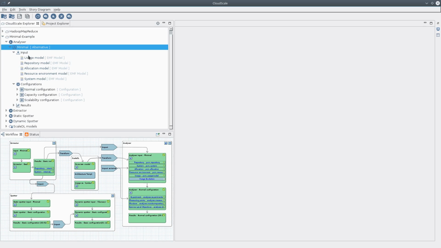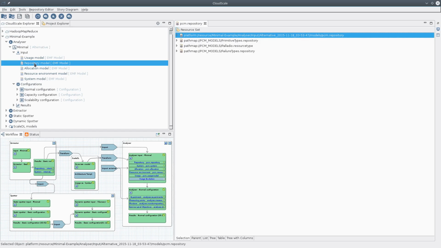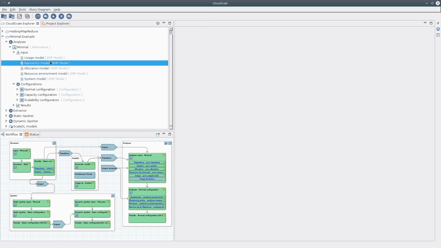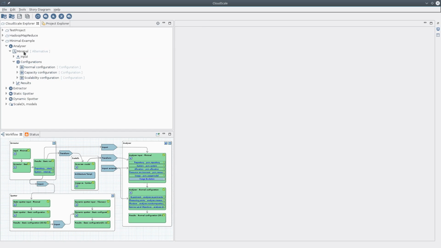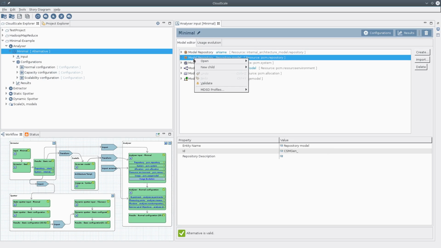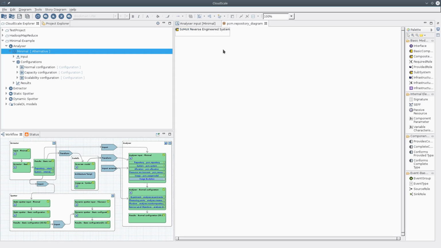We can double click every node inside the CloudScale Explorer to open the editor. For example, if you would like to see the repository model, we can double click and the editor opens up. If we double click the input alternative, the editor opens up, and here we can also see our input models. We can here right click every model and open the diagram, for example. So here we can see only one node. This is our reverse engineered system of the minimal example project.